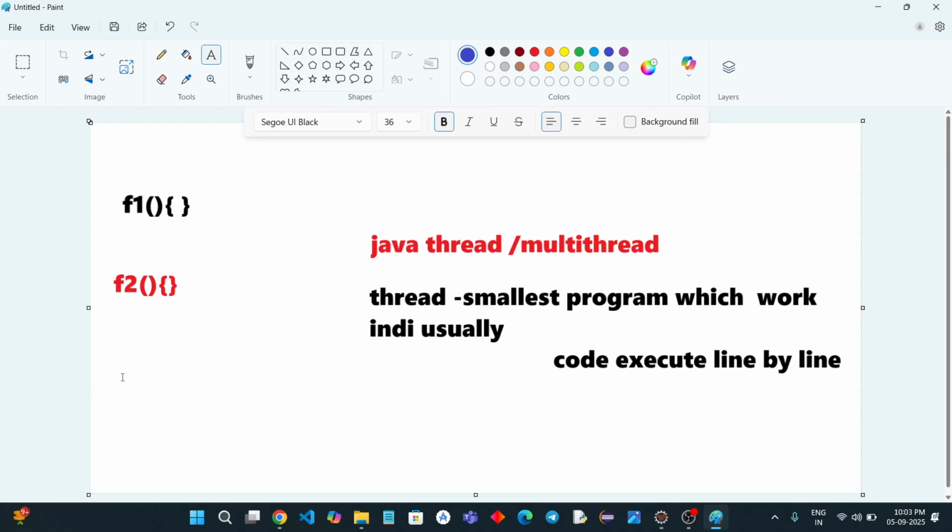Okay. So let me write one more function, f3. So it is a proper one. Now just assume that the f3 function has a very large code for the execution. Just as an assumption, it took 1 hour to execute this code. It may be thousands of lines of code. So that may take 1 hour.